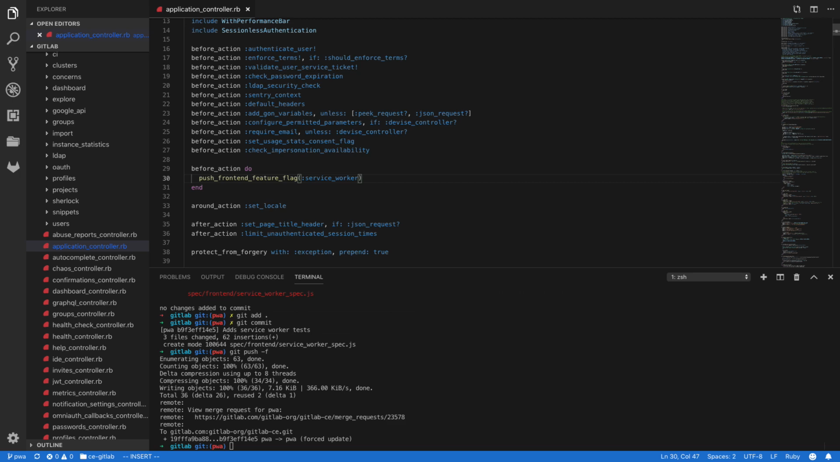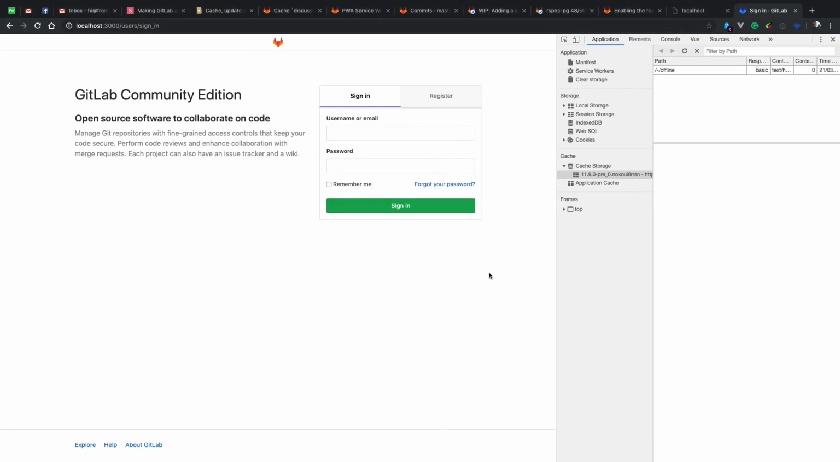You just need to add in here default enabled: true. And all being well, that should enable the feature flag, and that should, on a refresh, it should, there we go.